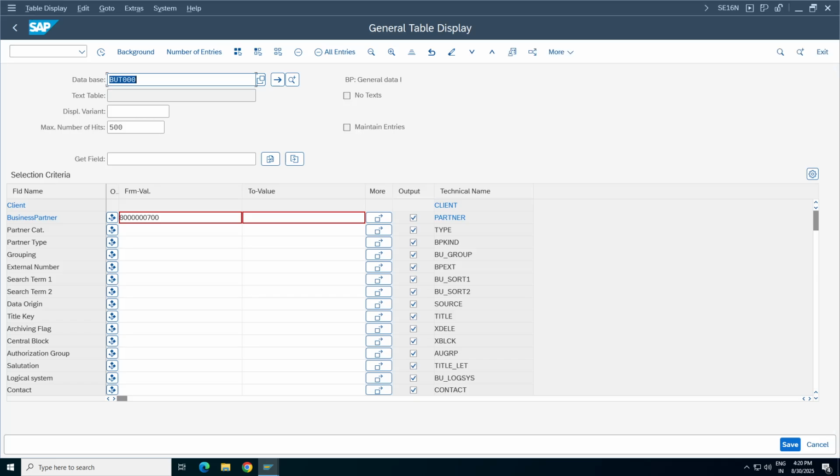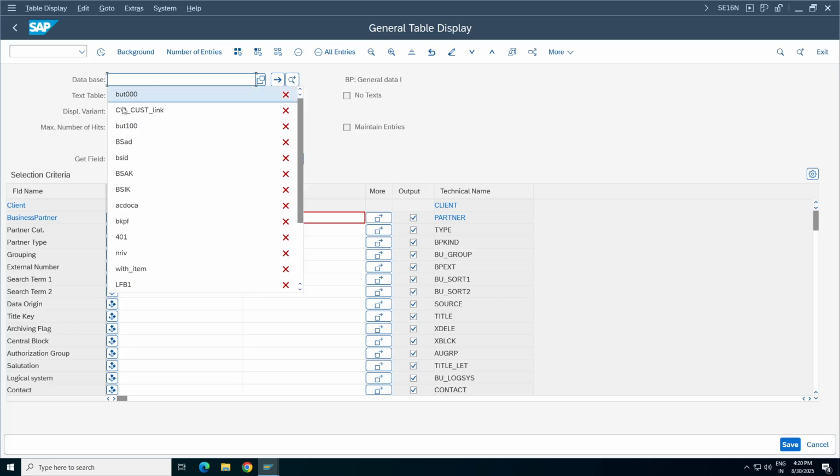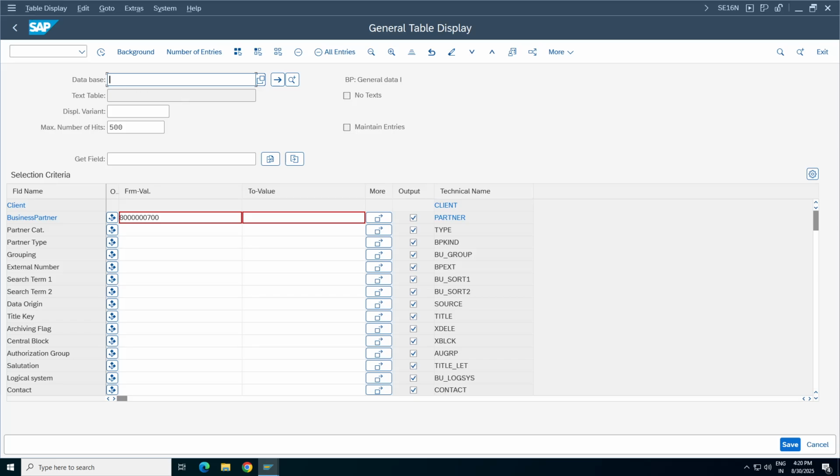Okay, so basically there are three tables here: BUT000, BUT100, CVI_CUST_LINK. These are three tables. Okay, and the master data tables: KNA1, customer master data.